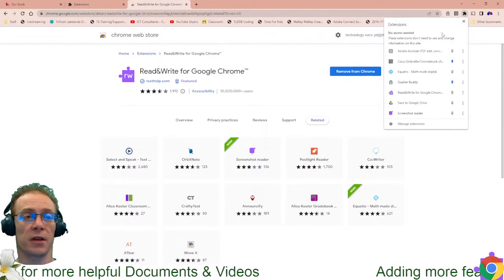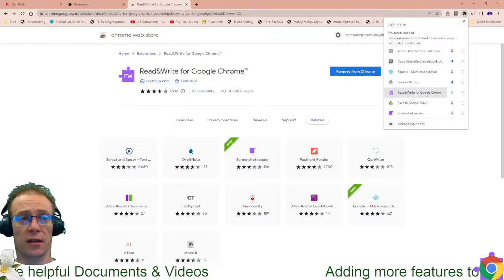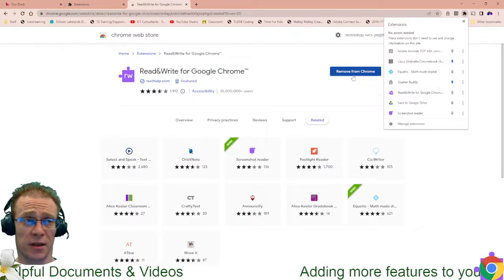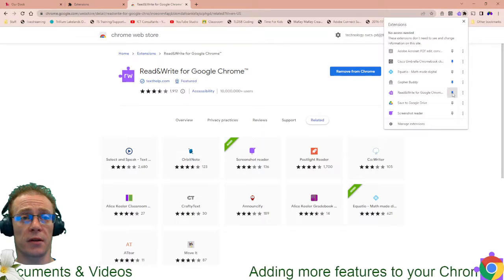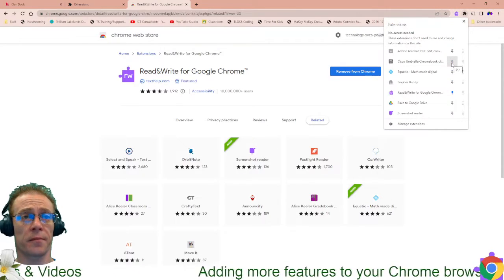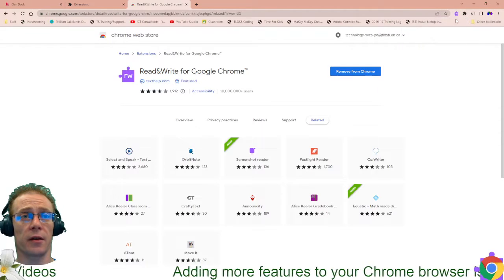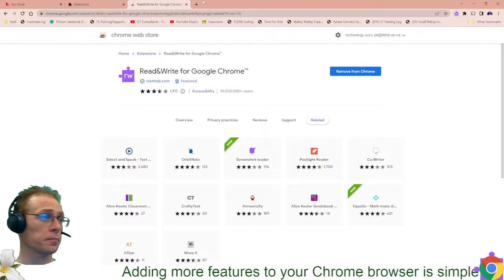You can hit this little puzzle piece and it'll either be on this list or you might have to go to Manage Extensions to get that to show up for you. But if it says Remove from Chrome, you already have it. So here I'm just going to hit that little push pin. I don't really need the Gopher Buddy up all the time or the Cisco stuff. So I'll just leave it like that, and now I've got my little Read&Write puzzle piece just waiting for me whenever I want to launch it.